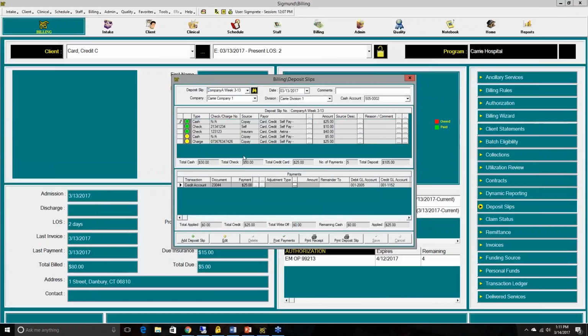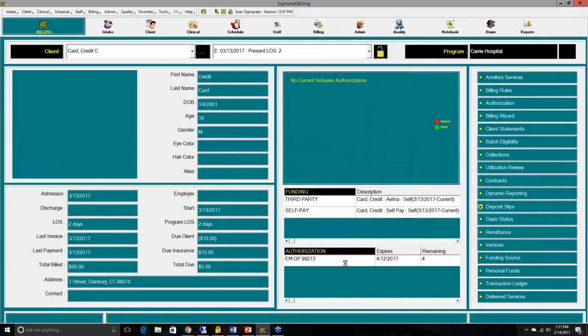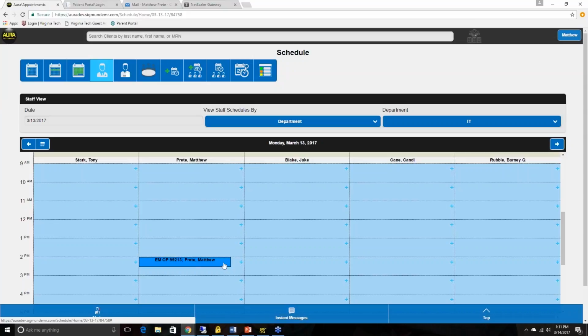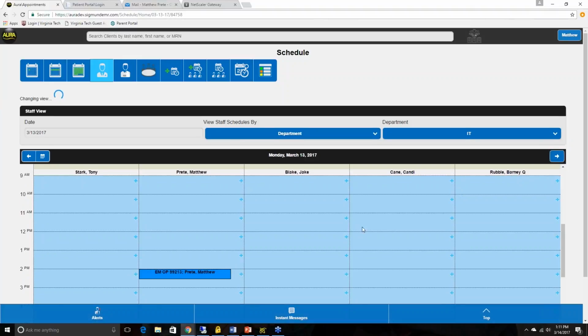Once I post the payment, that's going to move it on to the deposit slips like it always has in Sigmund. So if I were to look at the deposit slips for any given day, I can use this to reconcile just as I always have. So here's the new payment that got put on there, and it's available in Sigmund to post to the patient's account. That will make it easy to reconcile with that report you're going to get from Singular Payments.